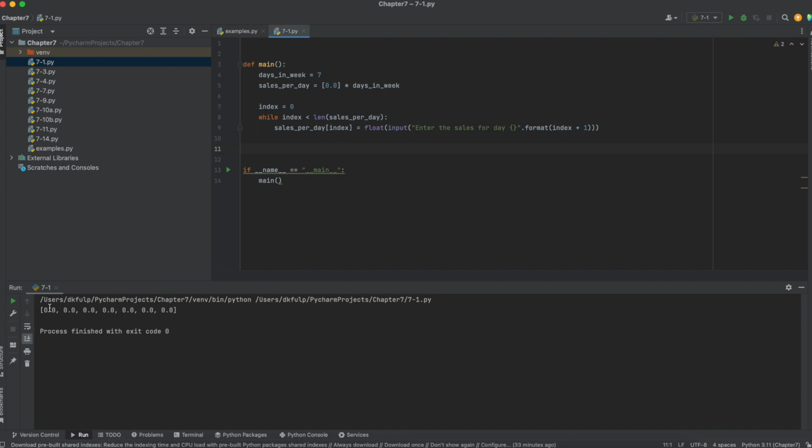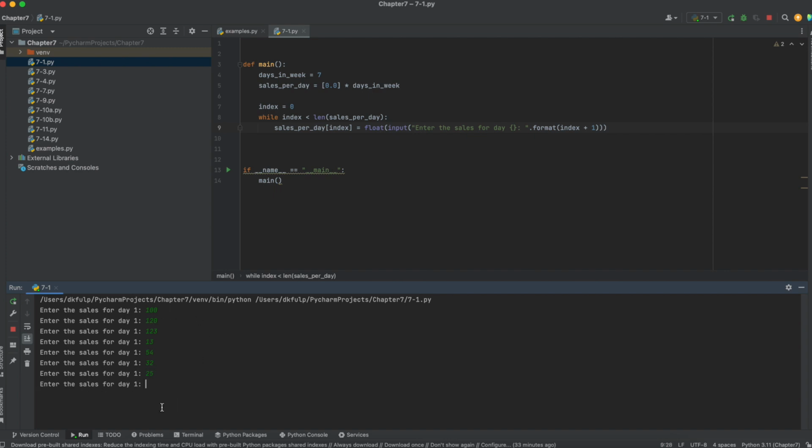All right, so if we run this now, it'll say enter the sales for day 1. I'll put a little space, colon and space here, just to make it look a little nicer. So let's say $100 there, 120, 123, 13, 54, 32, and then 25. Now, if you notice, what's the problem here? We are not incrementing the index. So we need to do index plus equals 1 to actually get this while loop to work. Make sure you're not falling for that same pitfall there.